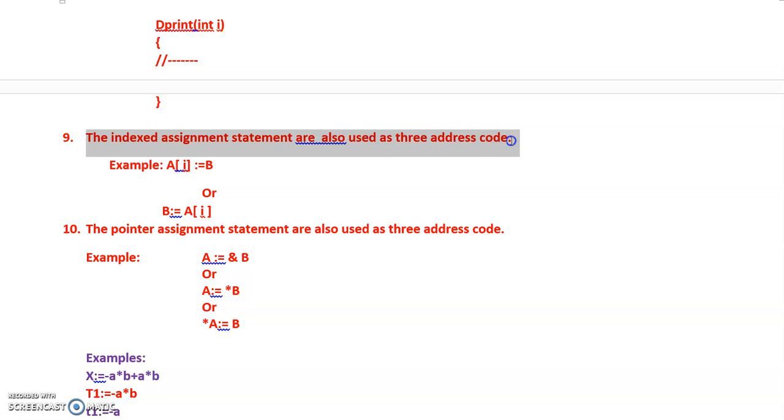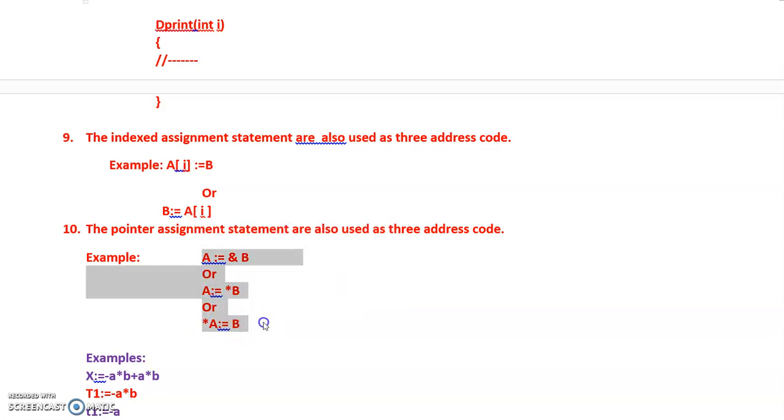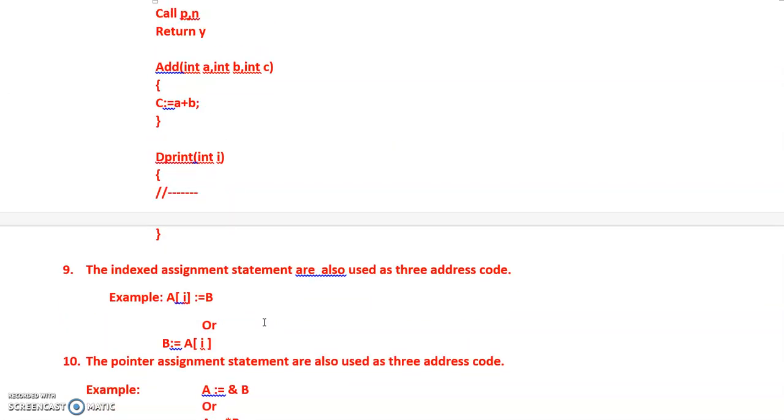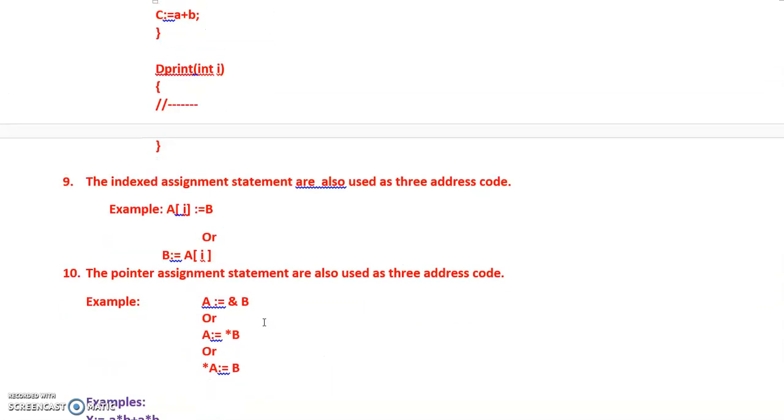Not only the indexed statements, we also have to look at the pointer statements. Pointer means either assigning an address or value to a particular variable, or assigning a pointer variable or pointer to a value. Such types of statements are also considered three-address statements. So these are the possible cases in which we write three-address code.